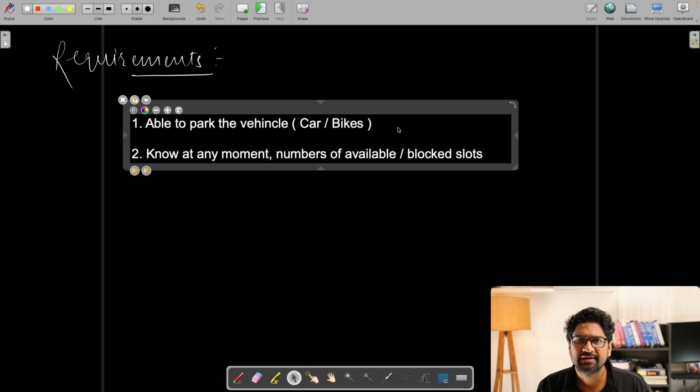That's number two, that at any given moment of time I should be able to see that in my parking lot, let's say that there are 100 places, out of which how many are blocked, how many are filled with vehicles, and how many of them are empty.